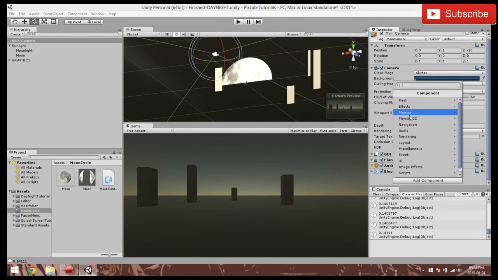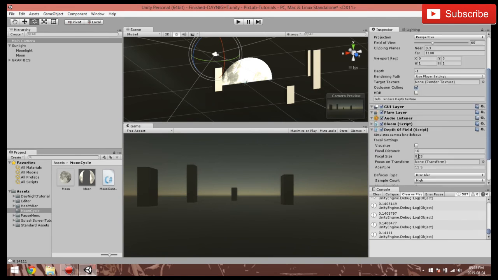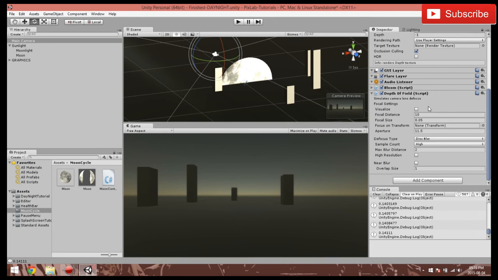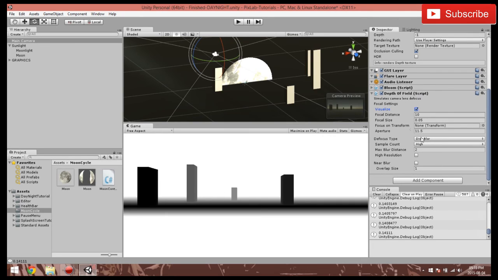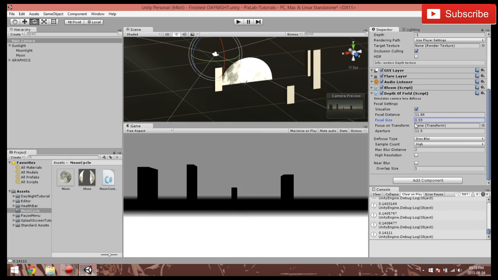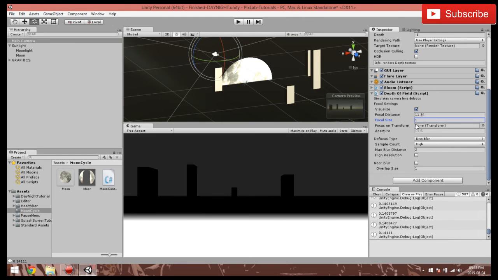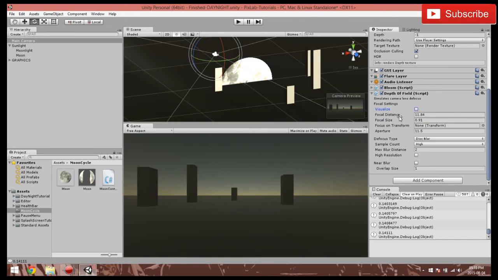Then the next thing we're going to want to do is select our image effects, camera, depth of field. I think I used this one actually, yeah. So we're going to use the visualize function there. We're going to say focal distance, we can set that up. We can say focal size, which is very cool. So we want to just focus towards the back there. So focal distance, we can shift that.